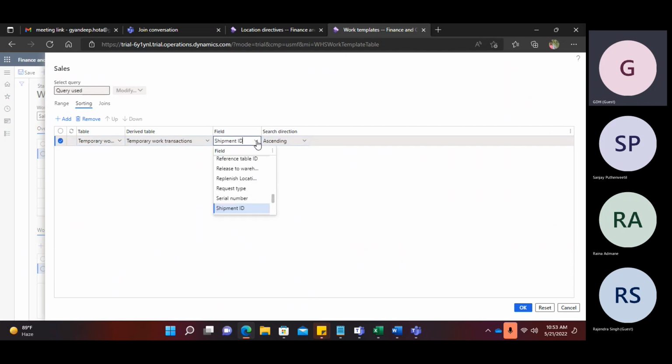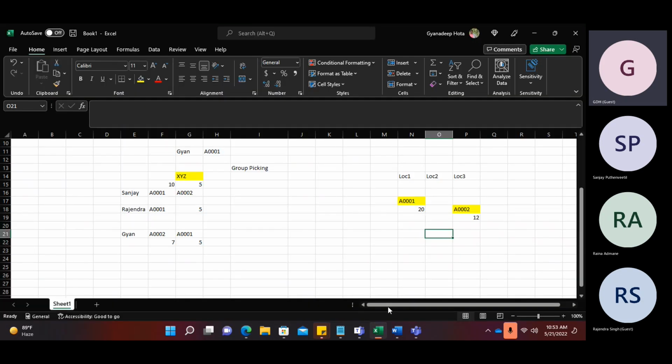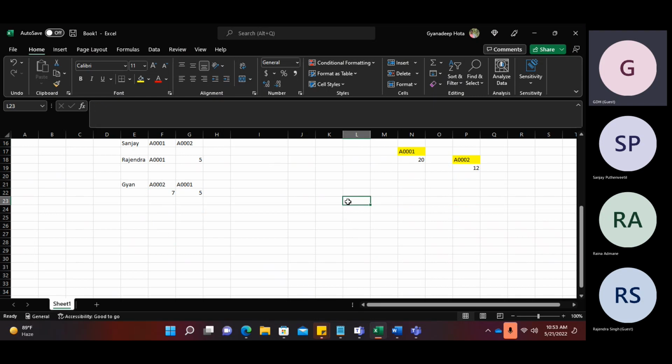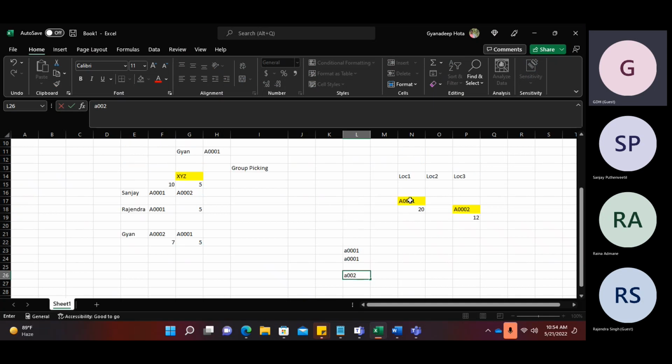In the sorting, what am I going to sort? Sorting means I'm going to sort the item. For group picking, remember, I need to sort the item and I need to sort the location. Because when the worker goes, he will find item A0001, then again A0001, then A0002. Like that, he should sort the items ascending. Suppose this item is available in location 1, location 2, location 3, location 4. So he will not go randomly, he will go one by one. So we should sort the location also. When the warehouse worker enters the warehouse, he will go to the first location. Suppose the first location's item is finished, then he goes to the second location. So it should sort the location.